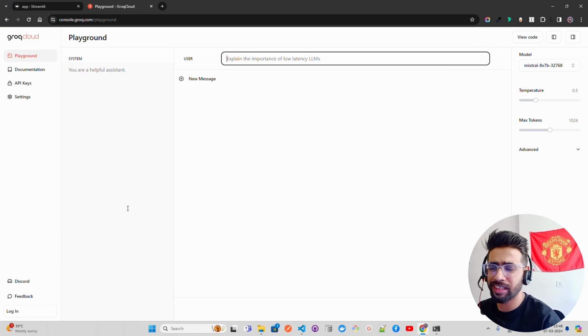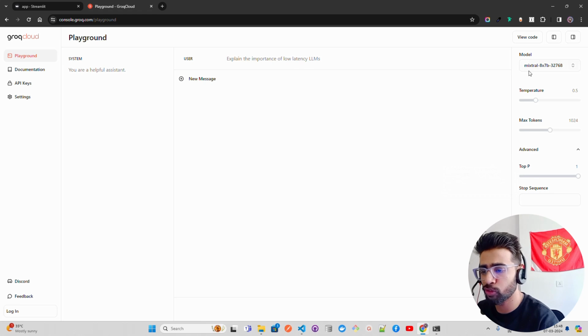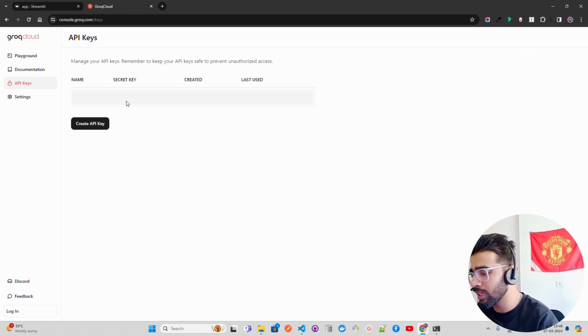And of course, that's how the backend and everything looks. They are using very similar stuff, by the way. Now low latency, they say, which is fantastic. We have similar things like temperature, max tokens, and if you go to advanced, you have different inference parameters. This is how you can create an API key, and once you have an API key, you can get started. So let's get started and see how we can do that.